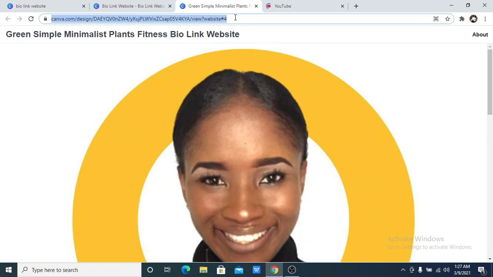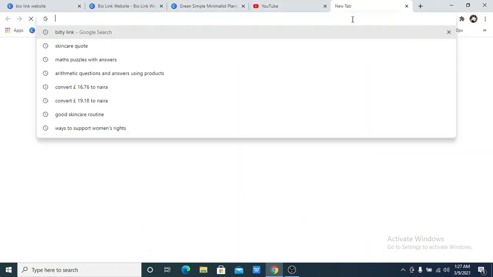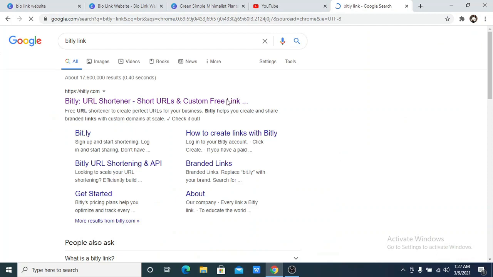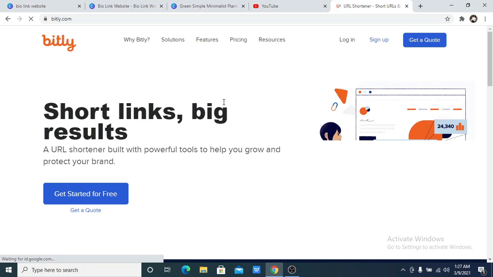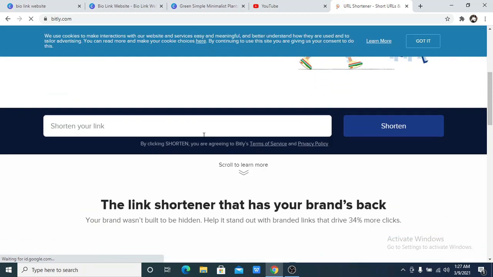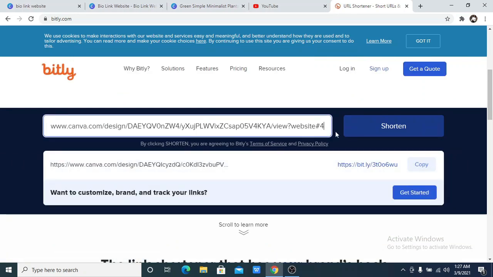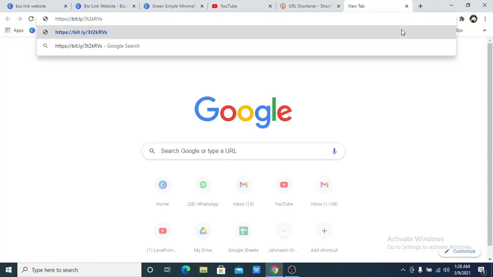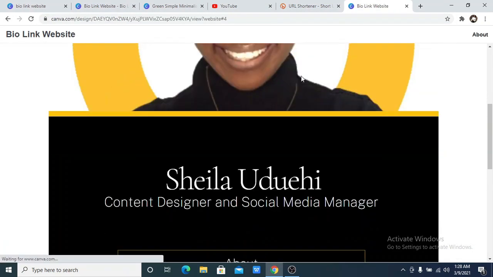So I am now going to shorten this link. I'll just say Ctrl C, that's to copy it. In my browser, I'm going to open bit.ly. So this site will help me shorten the link. Going to scroll down right here. I am now going to paste the link here, then click on shorten. Now this is it. I'm going to copy it and open another browser and paste so we can confirm it has been shortened. Okay, and this is it.